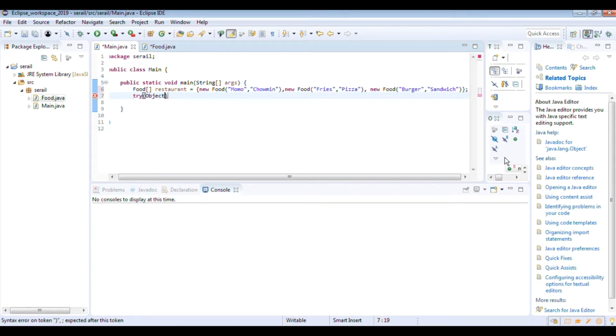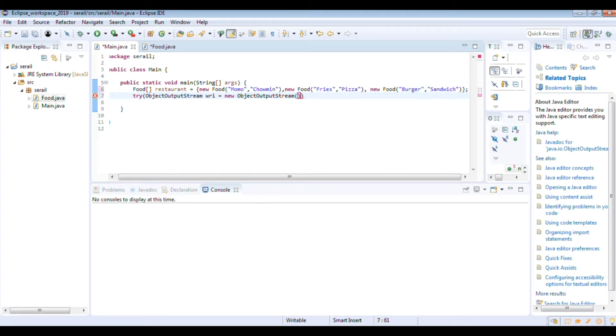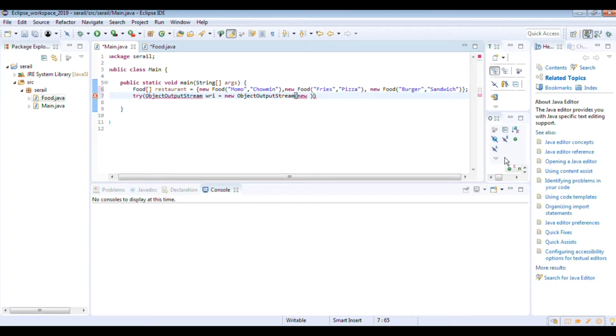Object output stream, and let's go ahead and name this write. And again, this is going to be new object output stream. Let's go ahead and give new, and to put this to write in a file, we have to mention the name of the file. So let's go ahead and name the file.